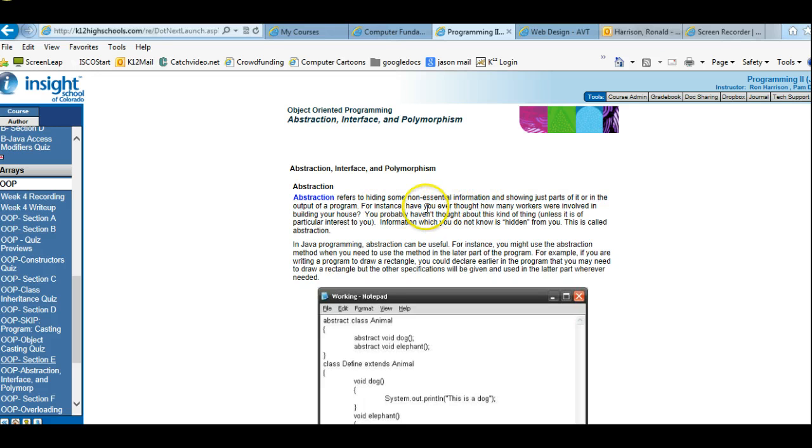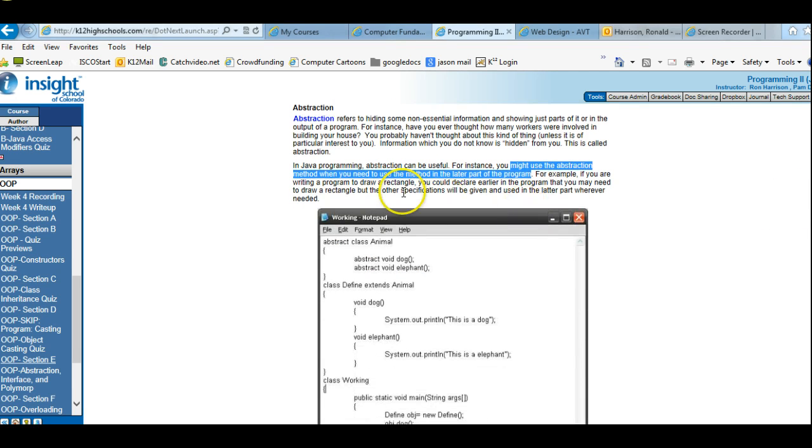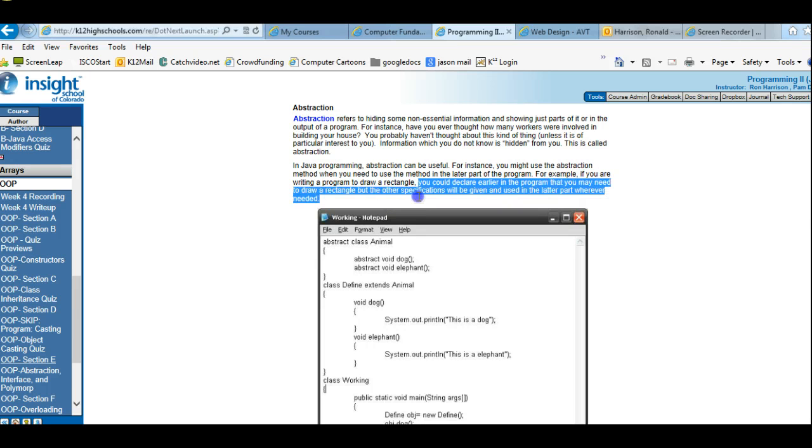Here's an example. If many workers were involved in building your house, well, that's not a good example for programming, though, is it? But you might have a bunch of people build your house, but you don't have to know who those people are. In programming, you might use abstraction when you want to use a method in later parts of the program. If you're writing a program to draw a rectangle, you can declare earlier in the program that you may need to draw a rectangle, but then later on you'd use the actual code to do it.